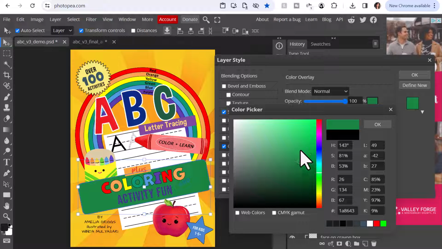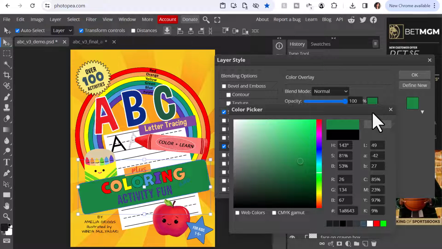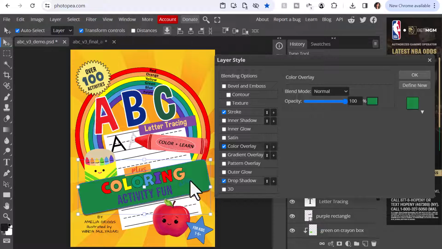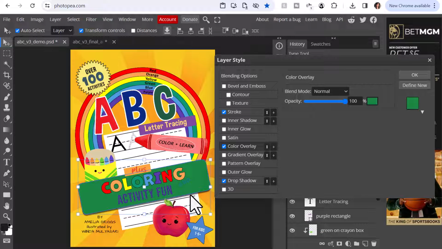From there you can put the hex code in, you could move this dot around like I mentioned before, or you can click on one of these preset colors. I'm going to leave that green for now and click OK. The other thing I want to do is apply a drop shadow, so that's just a matter of checking this box, and now the drop shadow is applied. I'm going to click OK.